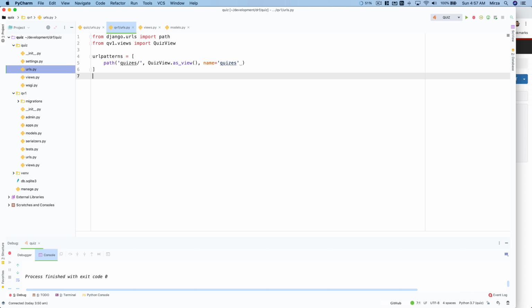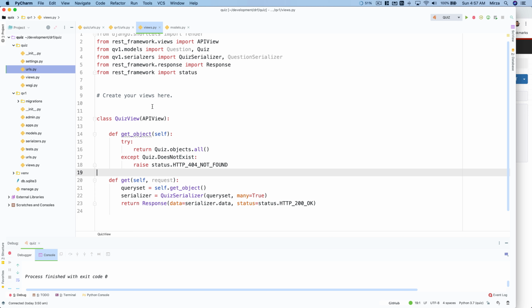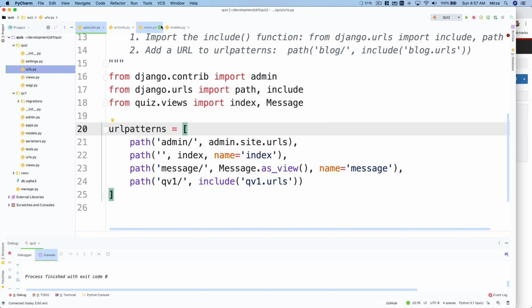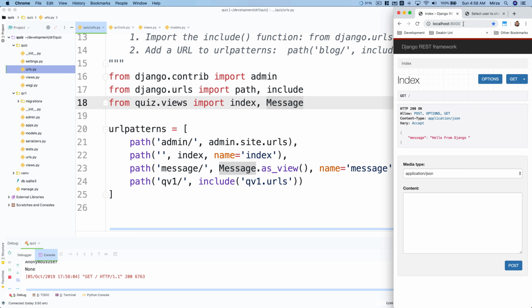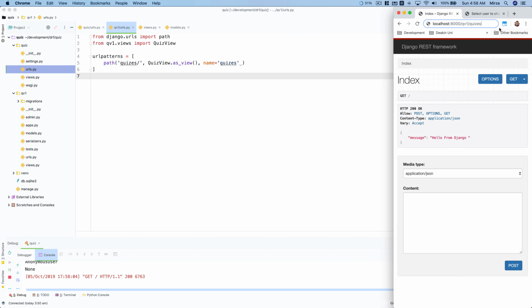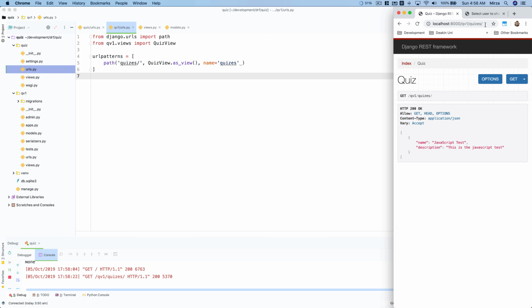Now that's all good, guys, and I would like to have a look at the view one more time, and yep, that's all good. Now we can test our application. I'm gonna click on this debugger and see if there's an error. There's no error. Now let's go to our browsable API, and here I would like to use qb1, and here we type quizzes. Let me verify that. Yep, that's quizzes, and I'm going to add a slash, enter, and there we go. We get a name, JavaScript test. This is the JavaScript test.